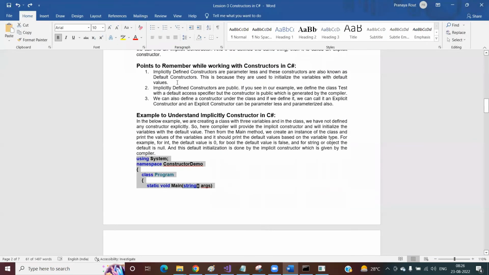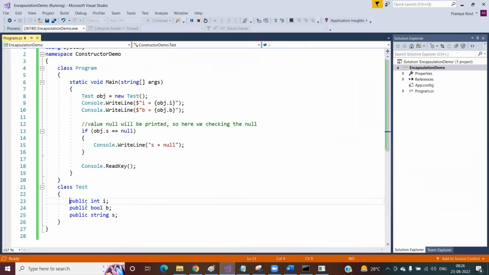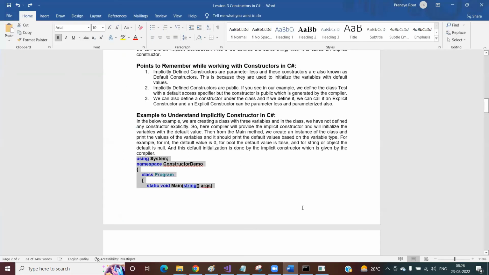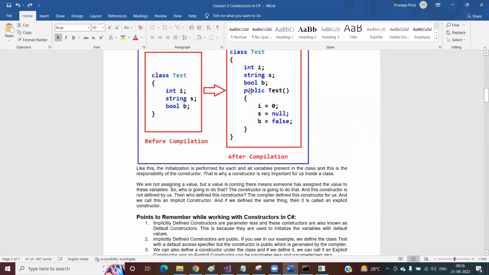So a few points to remember while working with a constructor. Implicitly defined constructors are parameterless, and these constructors are also known as default constructors. This is because they are used to initialize the variable with default values. In this case, we have not defined any constructor, but the constructor provided by the compiler is going to be parameterless and public. So you can see this is parameterless and public, and this constructor is going to initialize the variable with the default value. You cannot provide any explicit values to this variable using the implicit constructor. Implicit constructor means default value.